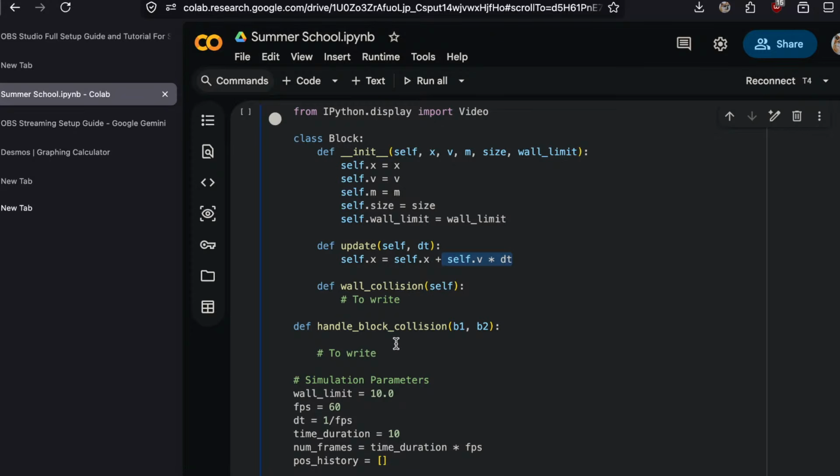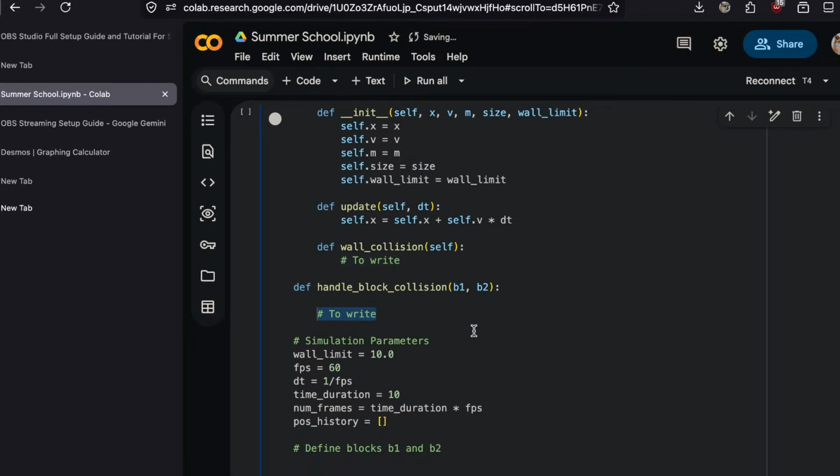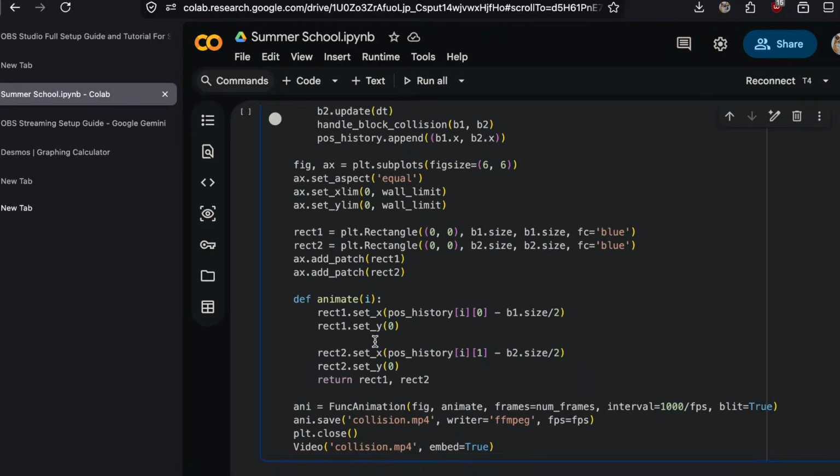Define handle block collision. This method we are going to write. I'm going to show the logic and I'm going to give you the code itself. Hold up, I hope it's shared to all of you. Let me save this. Define wall collision self. Define handle block collision. These are all methods. I will explain why I have made two separate functions, and here we have to define blocks b1 and b2 and actually animate them.